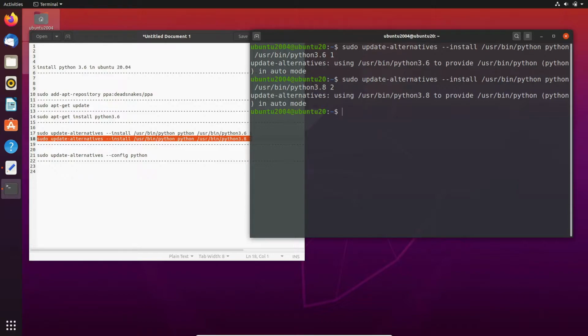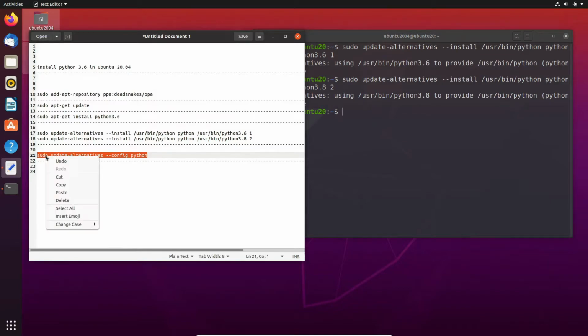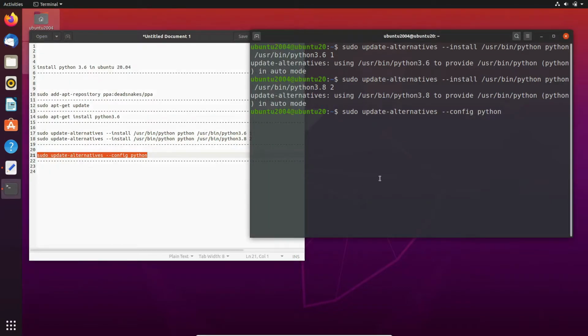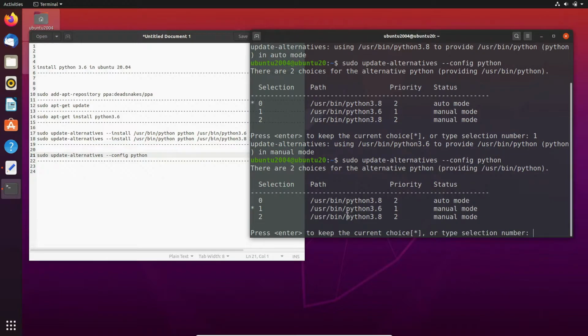So let's check the configuration using this command. Copy and let's paste it here. So here we have Python 3.6 and 3.8. It's in auto mode, so the default is 3.8. Here you can see auto mode. In order to switch to Python 3.6, we need to give the number, let's give the number 1 and hit enter. Again, if we check the configuration, it is switched to Python 3.6.